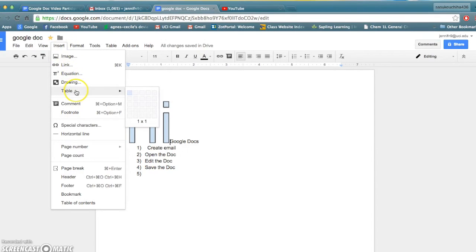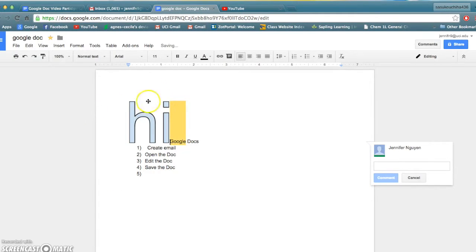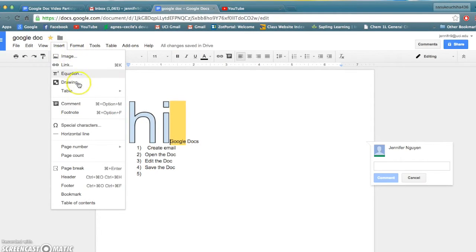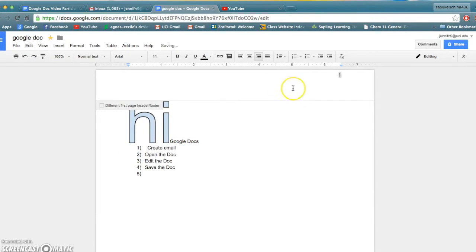And then you can insert a table, which we will explain further. And you can also add comments to the document if you wish by clicking here. And then there's special characters, horizontal line. You can also add page numbers if you have multiple pages. So if you click here, it'll add the page number here.